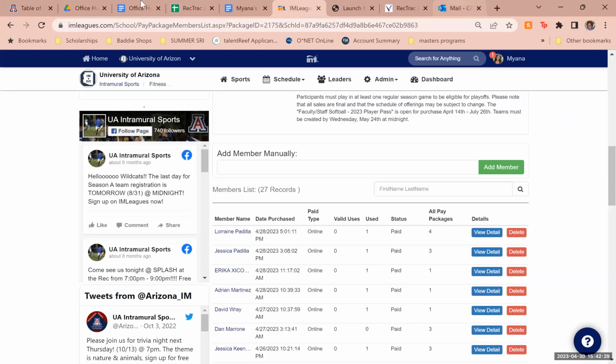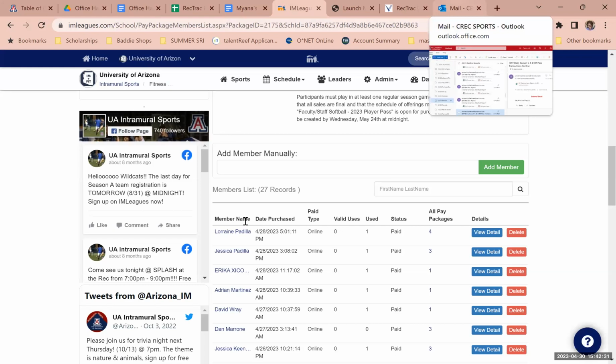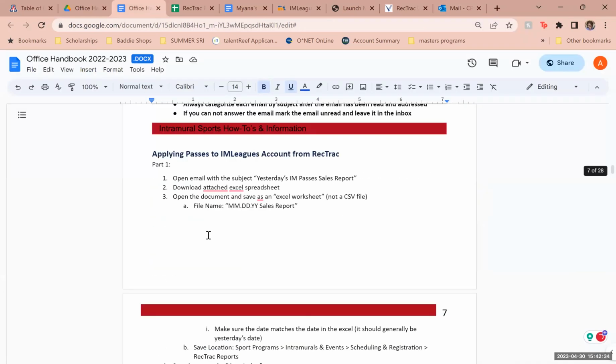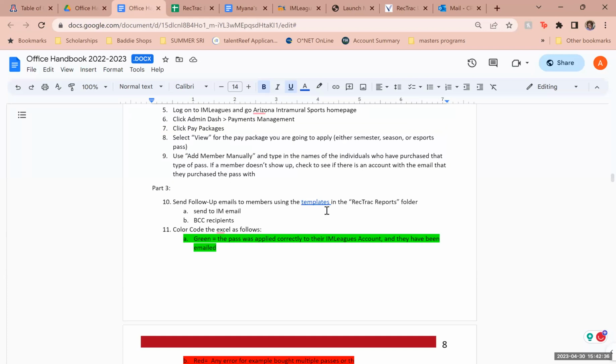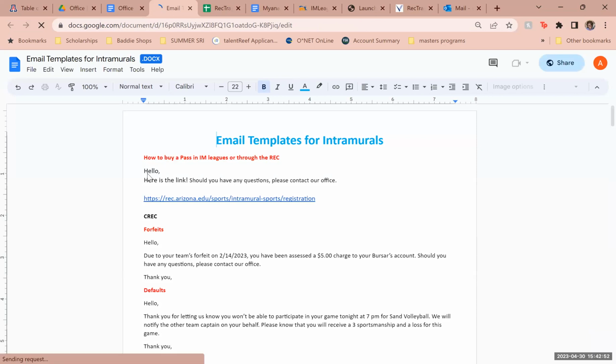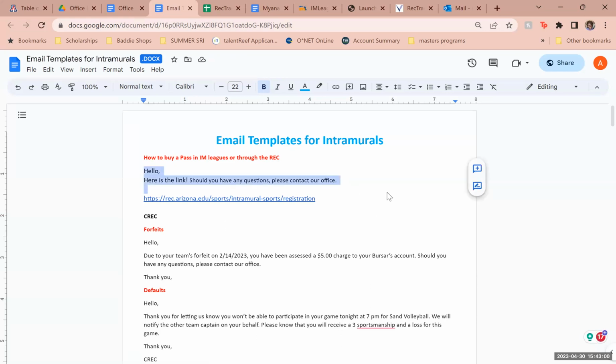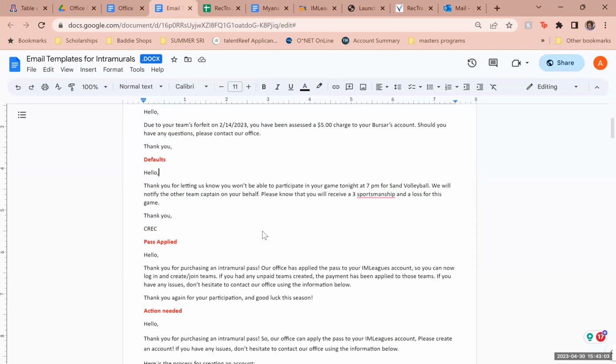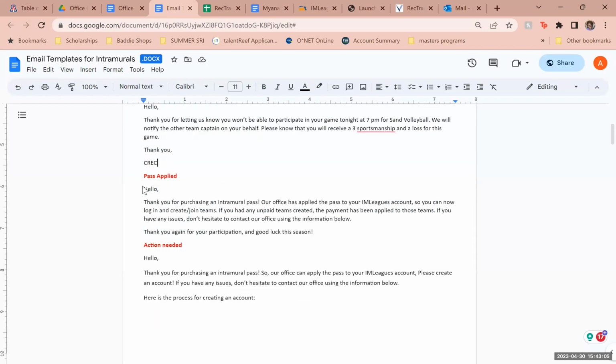I'm going to go back to the Office Handbook and scroll down to part 3: send a follow-up email using the email template. Here it is. This template covers pretty much any general response you'll have to give while responding to emails. Someone's like, hey, how do I buy a pass? Here's a little email you can copy. In forfeits, this is the email you send if someone emails about defaulting the game. You respond with this and change the information according to their sport and membership. This is the one that we're looking for.